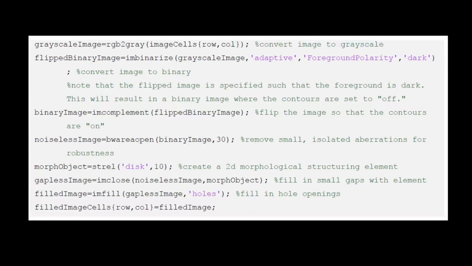And like I said, the benefit of MATLAB is it allows us to do this extremely simply, so we can accomplish this in just a few lines of code. The first rgb2gray line converts us into a grayscale image. The second line uses the imbinarize function, which allows you to set the foreground and background polarities. imcomplement essentially just flips all the 1s to 0s and vice versa. Our bwareaopen function allows you to specify the size of the aberration to remove.